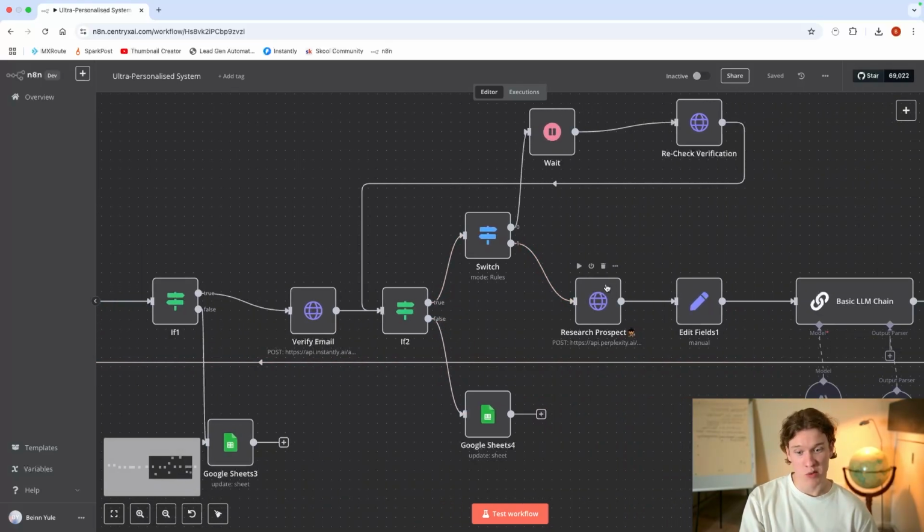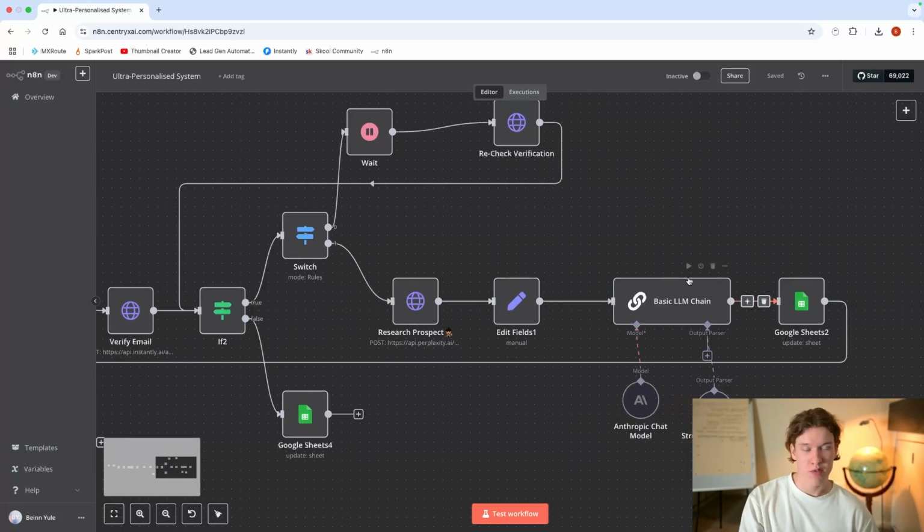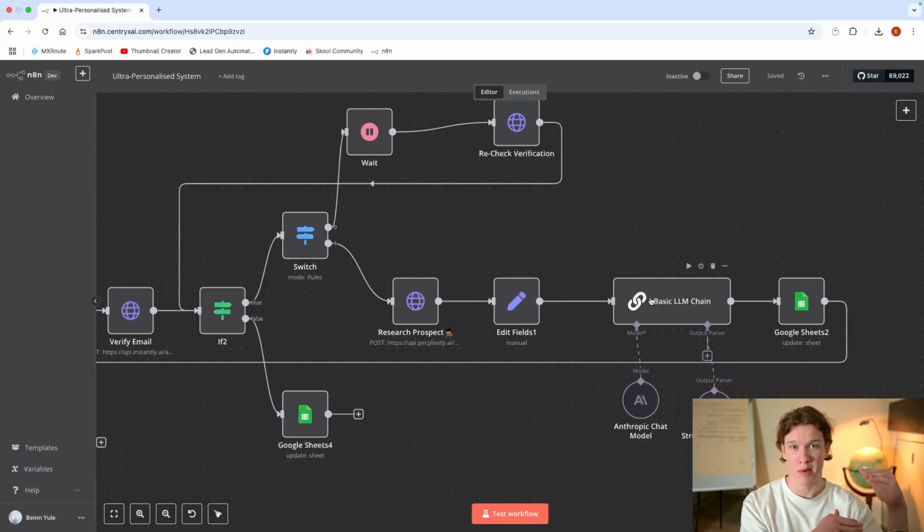We then research the prospect using Perplexity. We'll then use Anthropic to create a whole cold email and a follow-up email. I'll show you exactly how that looks. And then we'll add it to Google Sheets instead of an Instantly.ai module, just so we can make any changes and review if we want to before actually adding it into Instantly or Smartly, because it's really simple after that. You just add a CSV file and they all get added in. But obviously, if you wanted them just to get added straight into Instantly, that can be done too.